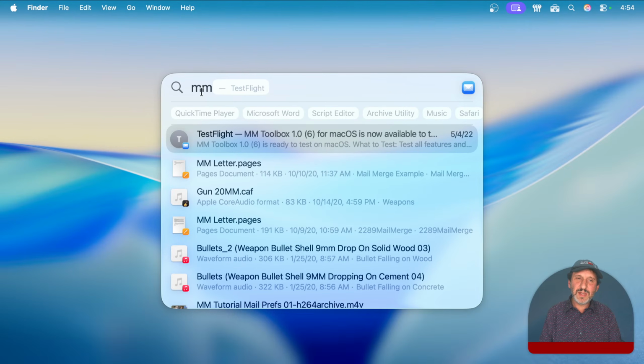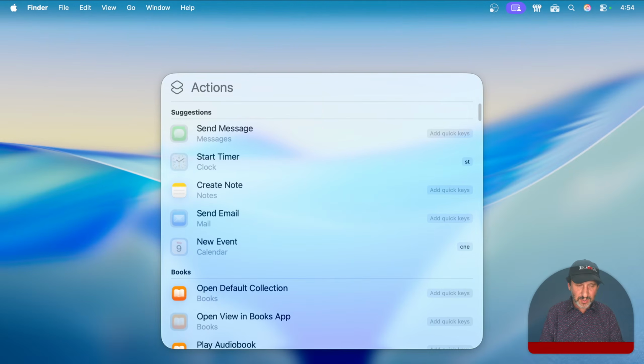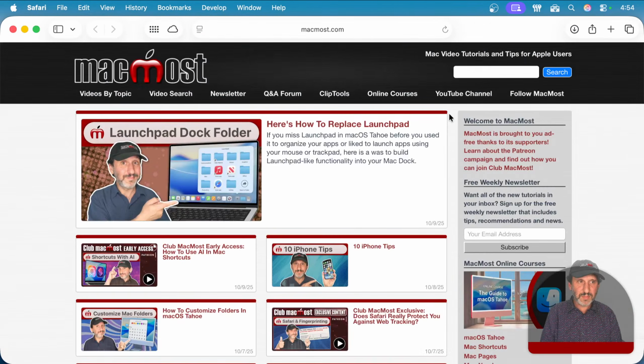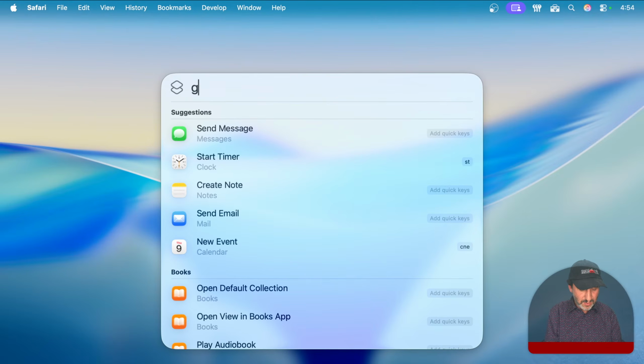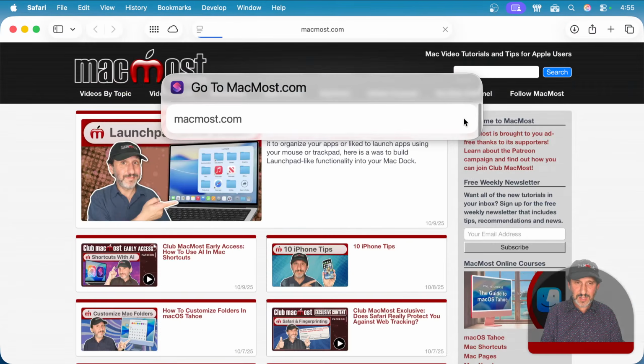By the way, you see how MM doesn't bring up this one anymore? If you go to Command 3, it should. So go to MacMost shortcuts. Oh, I didn't add the quick keys here. Let's do it again. Go to MacMost.com. Go to MacMost. Oh, it added GTMM. I could change those, but you get the idea. You could just create a bunch of those that are 2 or 3 letters, trigger them easily in shortcuts, and have a quick way to get to your favorite websites, and just keep it simple like that if you don't want to get into more complex things.